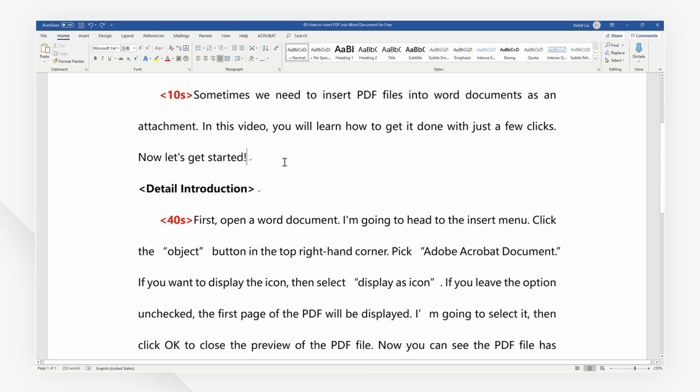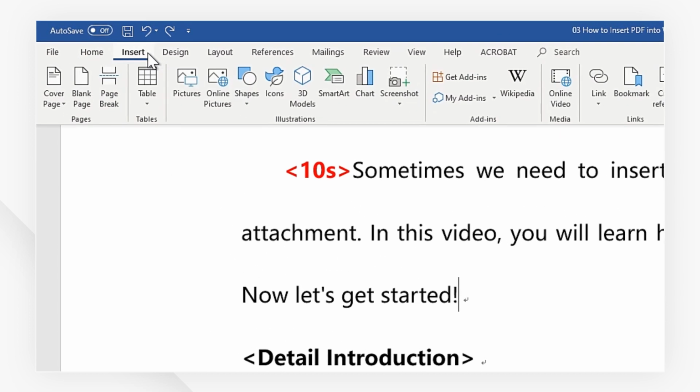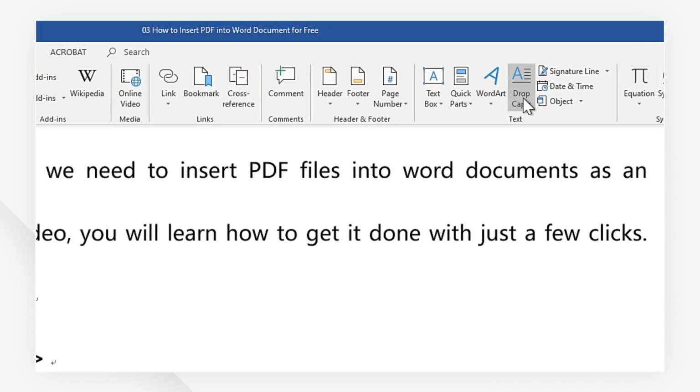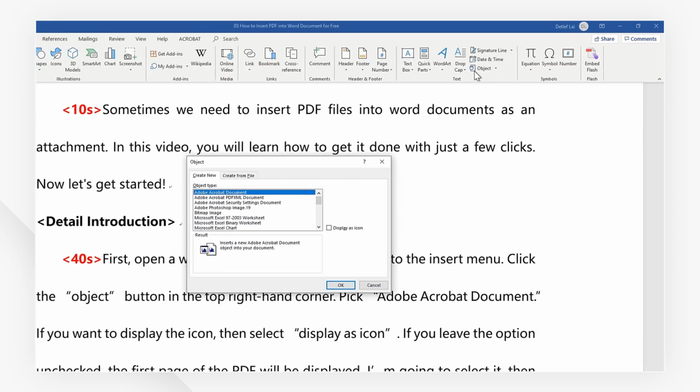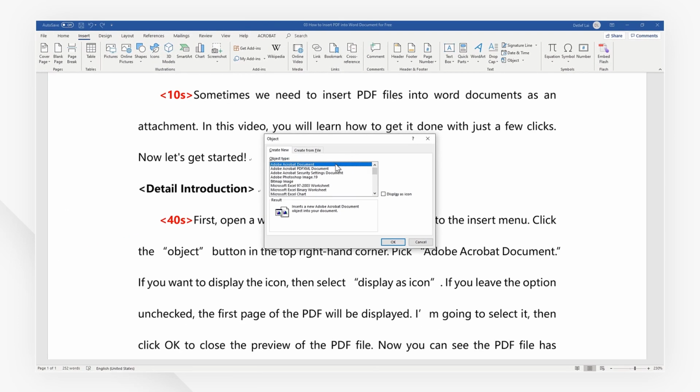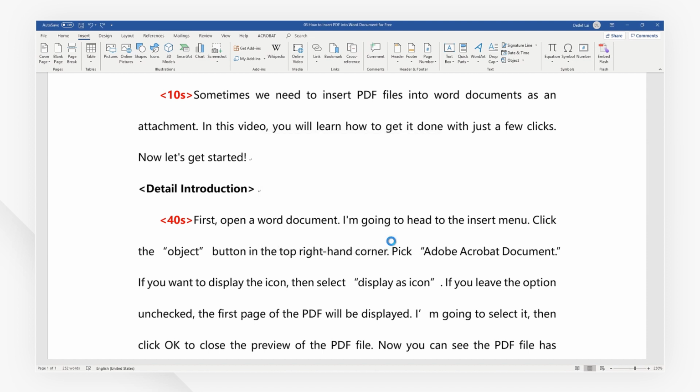I'm going to head to the Insert menu. Click the Object button in the top right-hand corner. Pick Adobe Acrobat Document. If you want to display the icon, then select Display as Icon. If you leave the option unchecked, the first page of the PDF will be displayed.